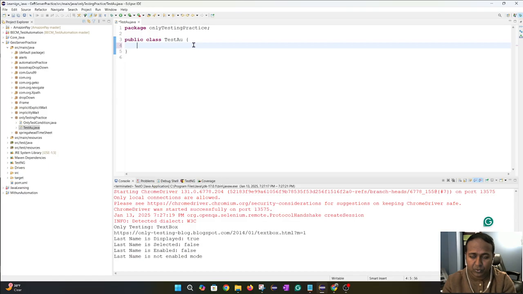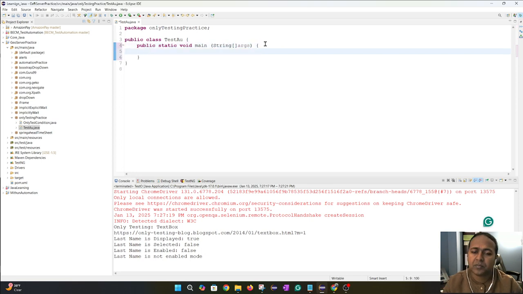So I'm going to create public static void main, and then we can provide the argument, String, and then curly braces. Under the curly braces, we are going to write all our code.